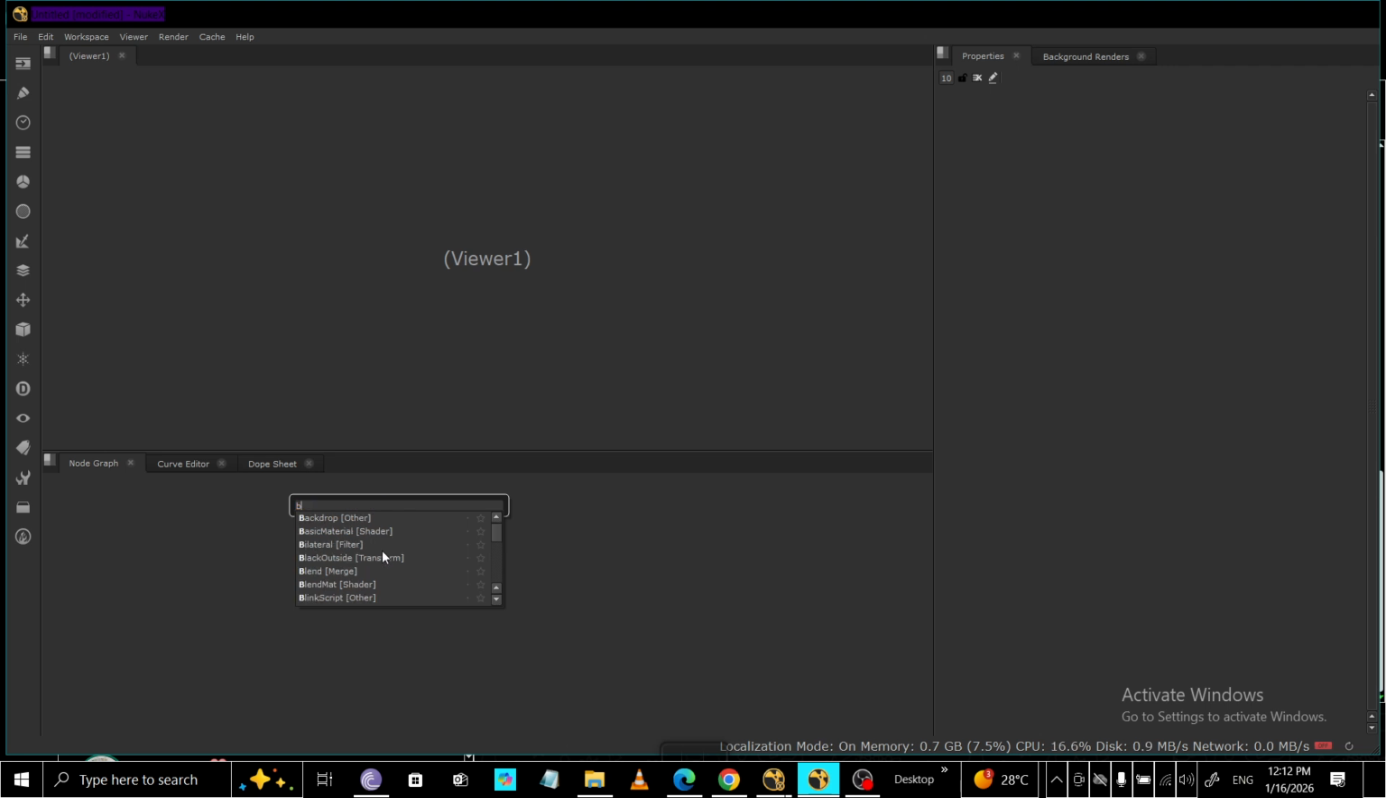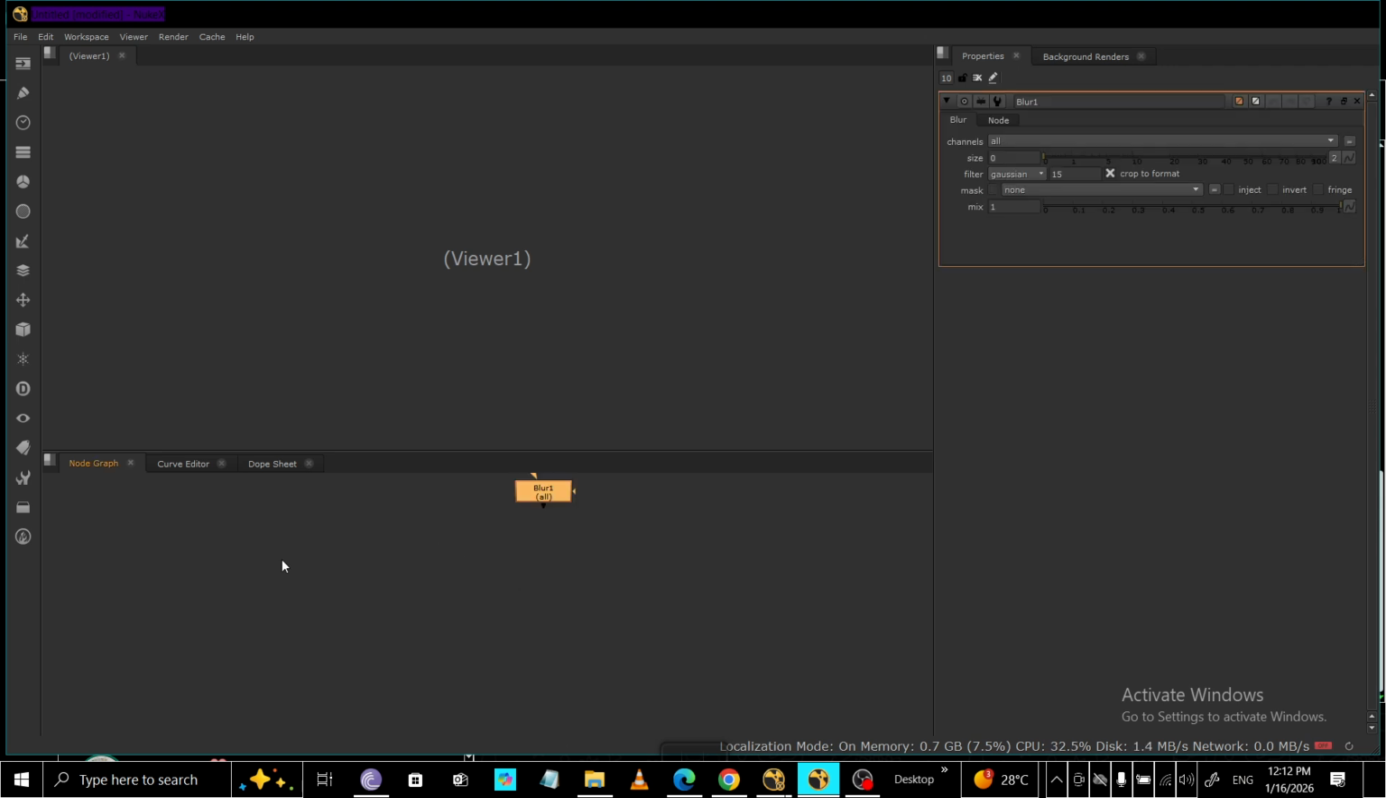Now, press the tab key on your keyboard. This opens the node creation or search box, usually appearing right where your cursor is. If you don't see it, double check that the node graph is active and try again. The tab menu is designed to be fast, so it's perfect for keeping your hands on the keyboard and your attention on the flow of your graph.